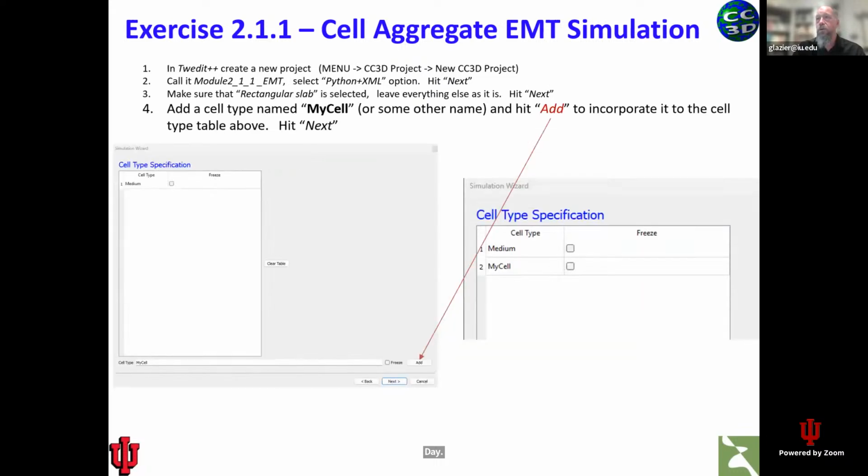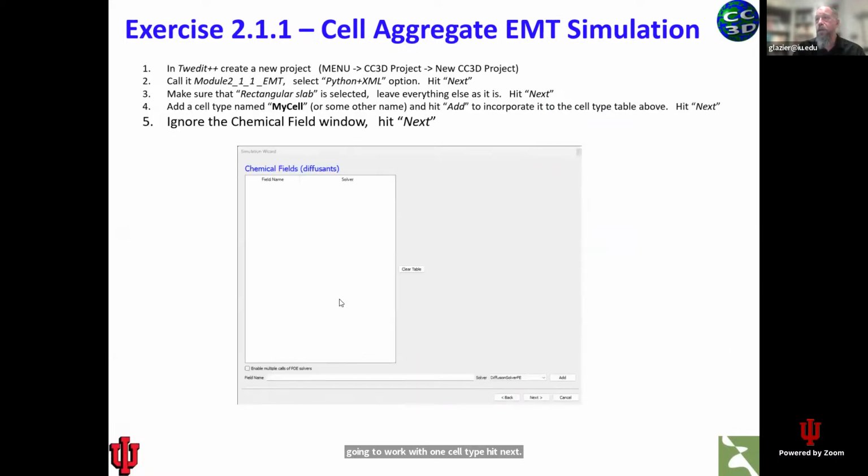And now you're only going to create one cell type. So type the name of a cell. You could type my cell, cell 1, no space in the name, no special characters in the name. And hit add. And after you've added that one cell type, we're only going to work with one cell type, hit next. Okay. We're not going to use a chemical field, so hit next.